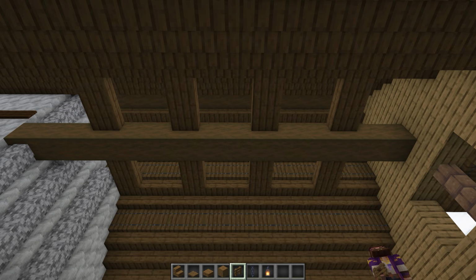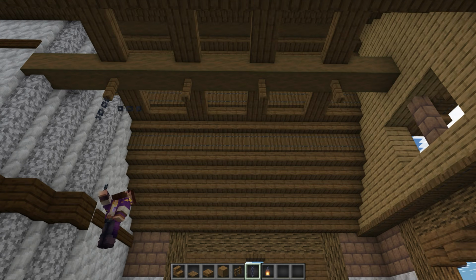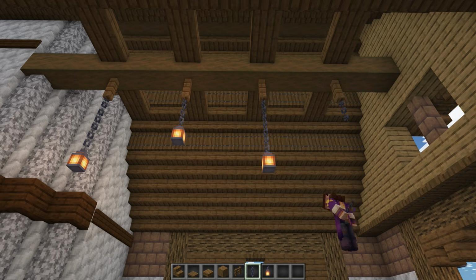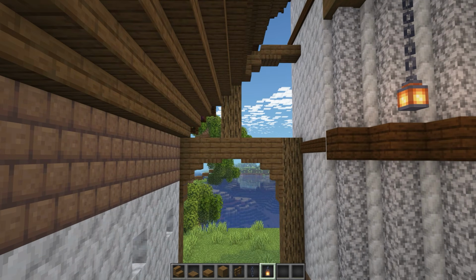Then in the middle, we will use some spruce fences so we can attach lanterns. So now we can add some chains with lanterns. You can put any length of chains as you want, just don't go over 4 long chains because the lantern is going to be too low. On this side, we will just add a lantern for light. And then maybe 1 right here too.